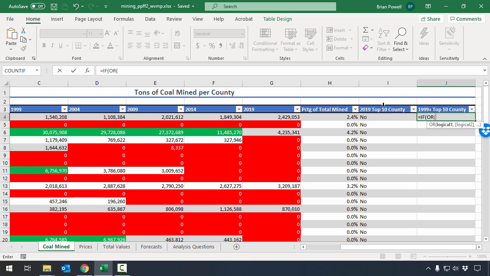There's also an AND function, and with the AND function, all of the conditions that you specify have to be true in order for that AND to be true. In our case, though, we just want at least one of them to be true. So I'm going to specify some conditions here. Our first one is going to look at the values for 1999. So I'm going to type in C4, and I want to see if that was greater than or equal to 6,764,585. And then to specify my next condition, I'll type in a comma.